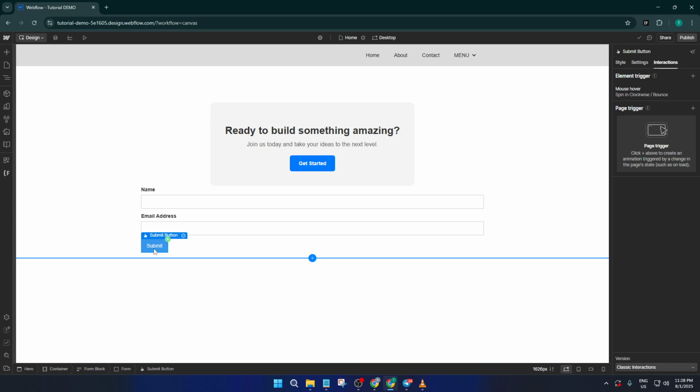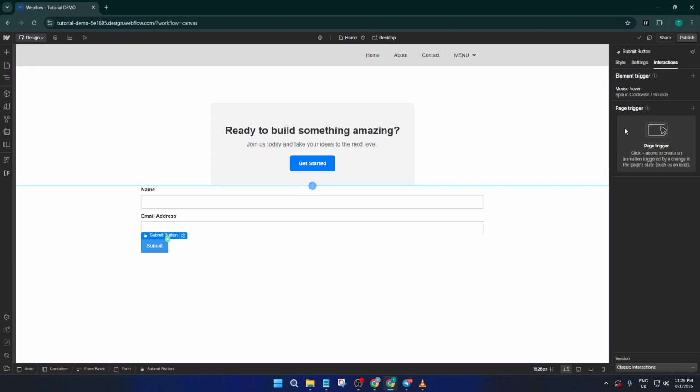So with your button selected on the canvas, look over at the right side panel in Webflow and find the Interactions tab. It's the one with the little lightning bolt icon. Click on that and you'll see your Actions panel for adding animations and effects. Now to actually create a new interaction, go ahead and hit that plus button.